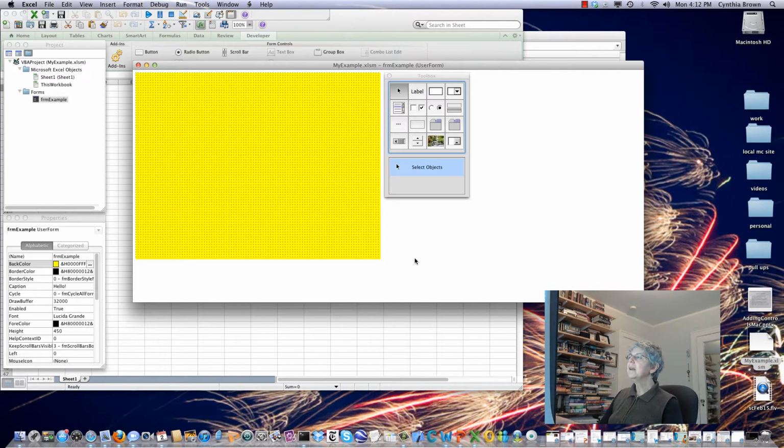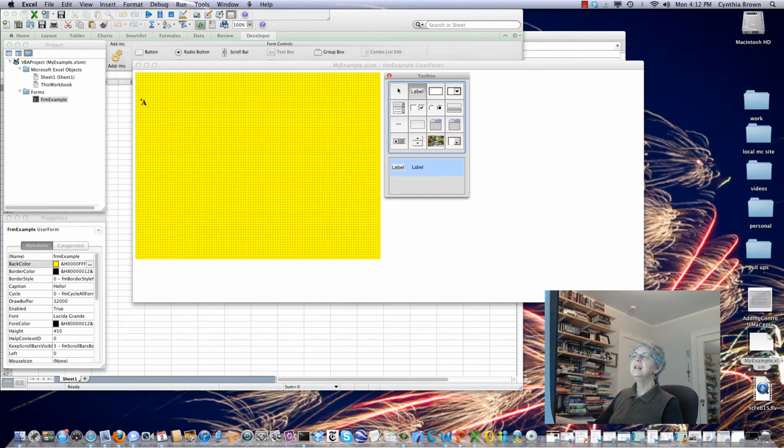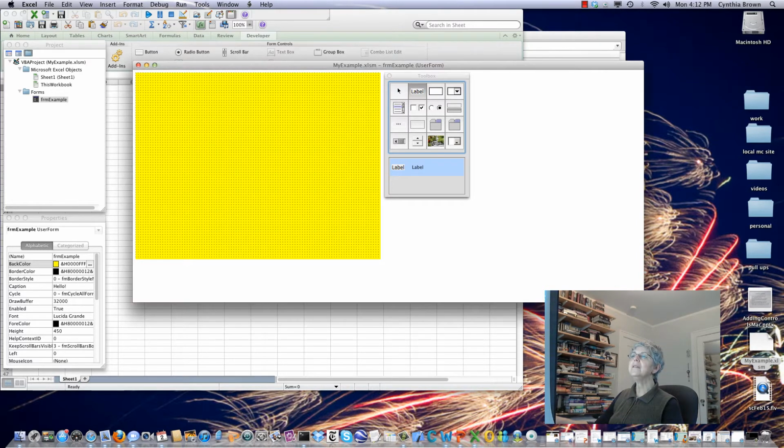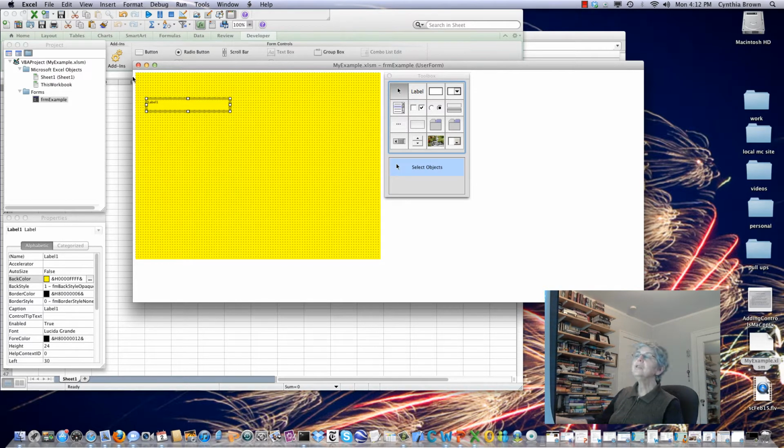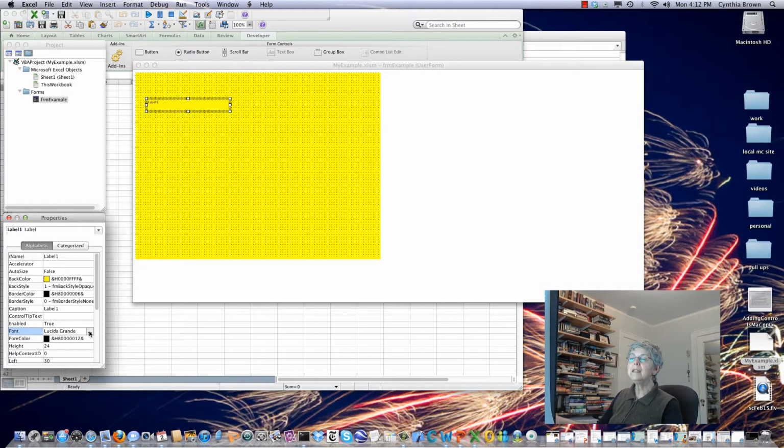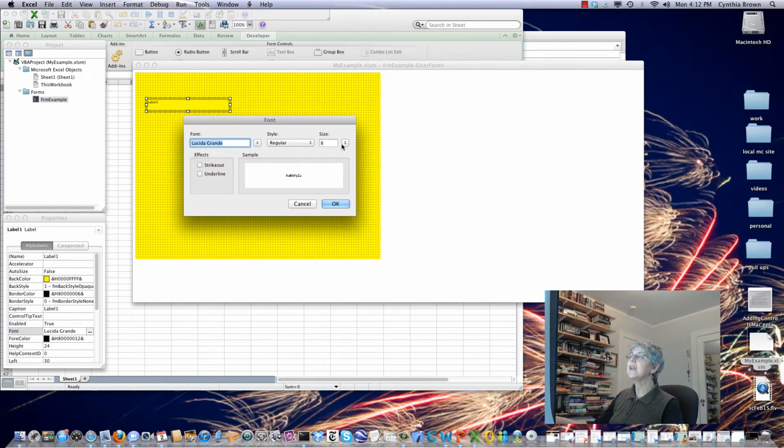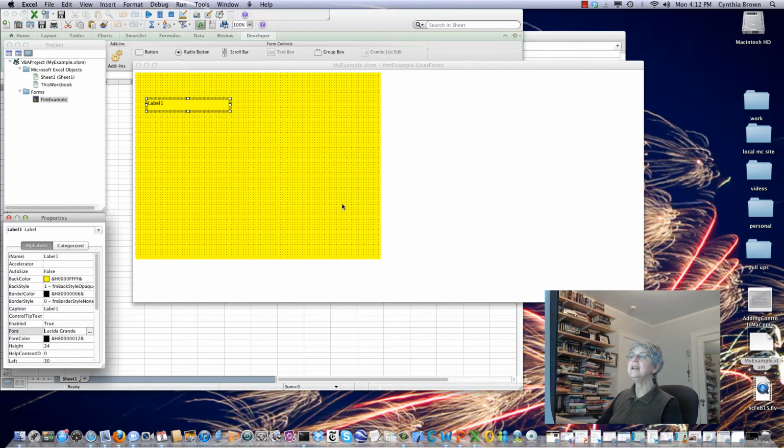So let's start with a label. I'll choose label in the toolbox, and I'll create a spot for it here. You'll notice it has very tiny type right now, so one thing I'm going to do is change the font. If I click here, you can see it's 8-point right now. I'm going to make it 12-point. I do think the font itself is okay.